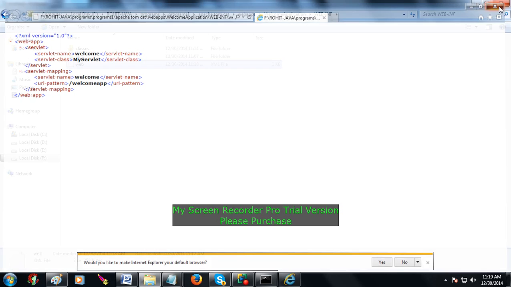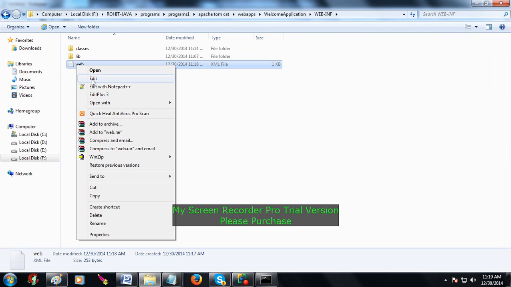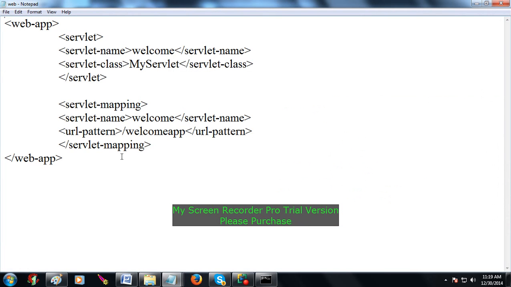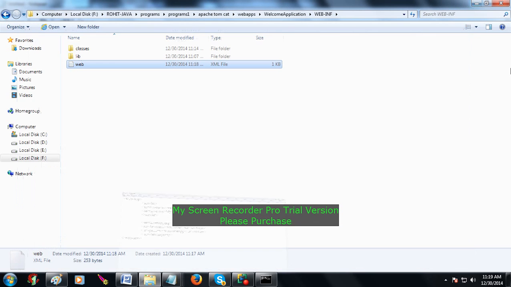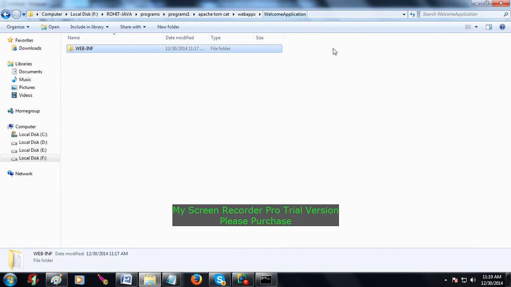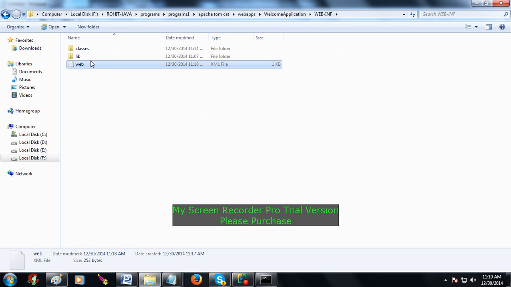Is this point clear? Whatever changes you make, if you write the web.xml correctly, the code will be shown correctly in Internet Explorer, right? Yes or no? Now the entire thing is done here. We have written the root application, WEB-INF, the class file is generated, and the web.xml is written. Now what do you have to do?